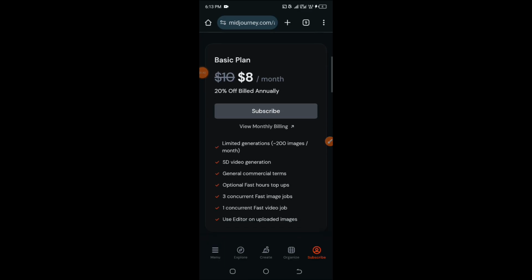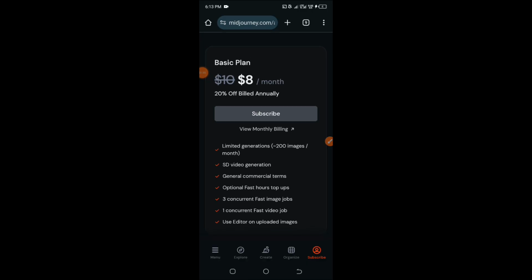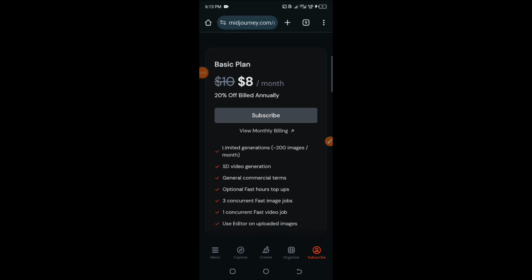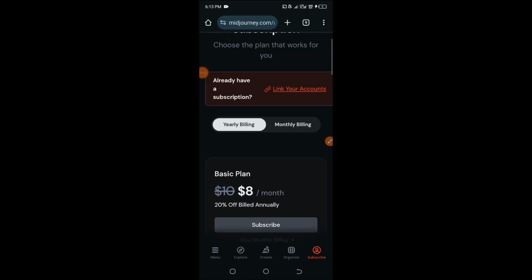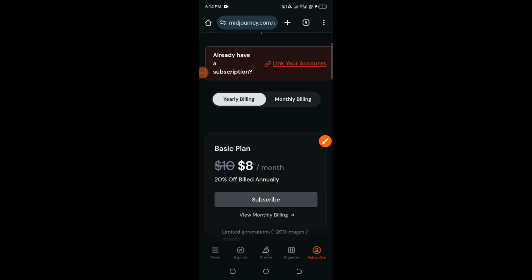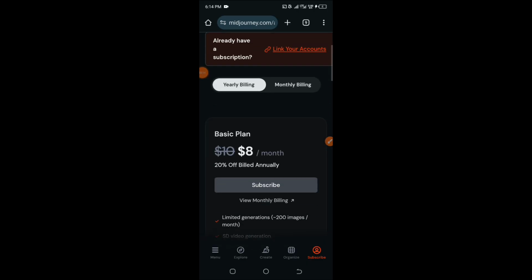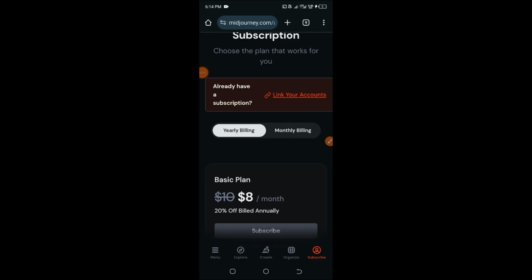You get to generate limited generations, 200 images, SD video generation, generate commercial terms, optional fast hours top ups, 3 concurrent fast image jobs, 1 concurrent fast video job, user editor uploaded image. So this is what you do with the yearly plans. So you can see it's yearly billings. Okay, so if you want to use midjourney.com, you can go ahead and subscribe for $8. So you can use it for generating ads, and then the Midjourney AI online is for what?